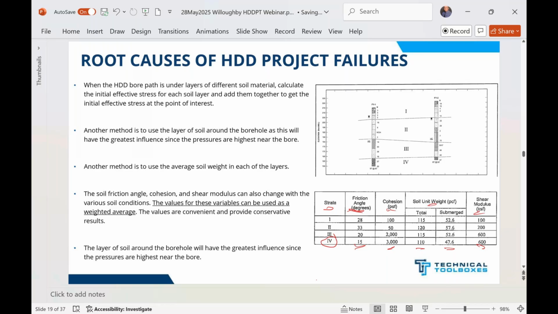So what we do now is we'll calculate the effective stress for each of these layers, and then we'll add those together to get the total effective stress that we're using in our calculation, which gives you a lot more accurate calculation. Okay. Again, you can use the layer of soil around the borehole. It does have the greatest influence, but it won't be quite as accurate.